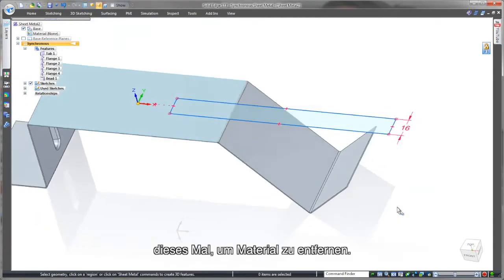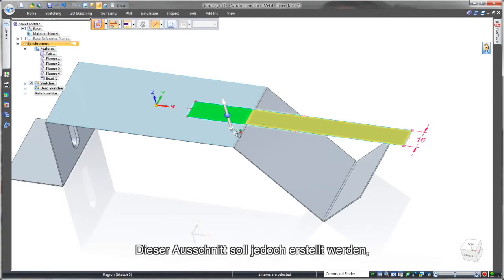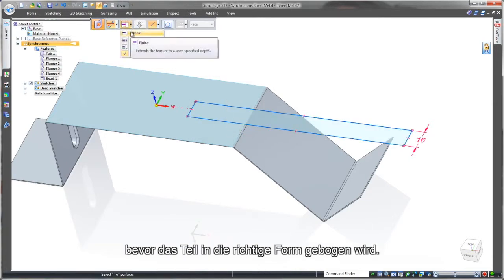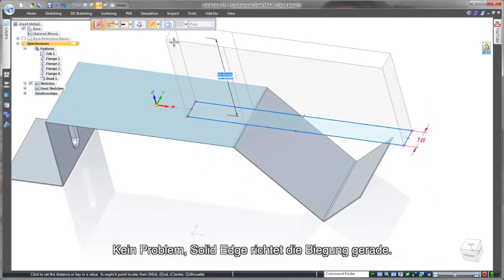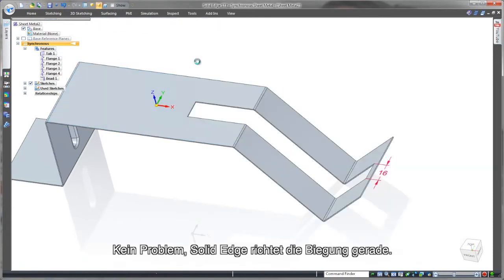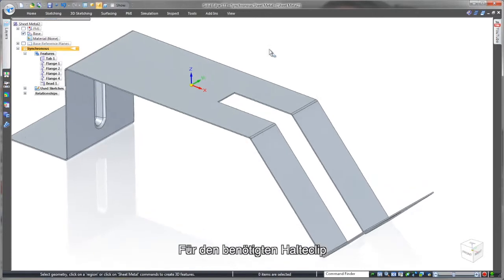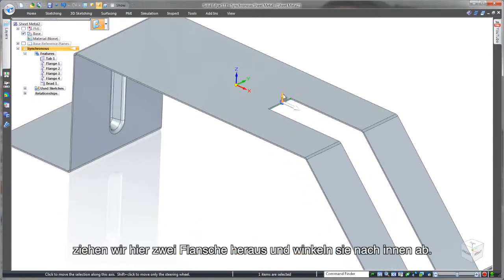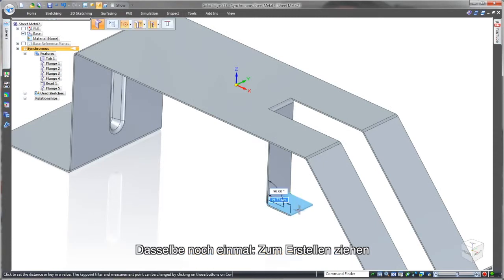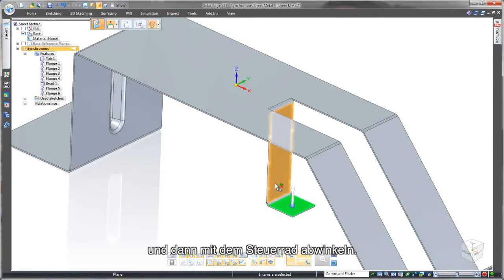Another simple drag, this time to remove material, but we want this cut to be created before the part is bent into shape. No problem, Solid Edge can flatten the part on the fly before cutting. Very nice. For the retaining clip that we need, let's drag out a couple of flanges here and angle them both in. Same process as before, pull to create, and then the steering wheel to angle.